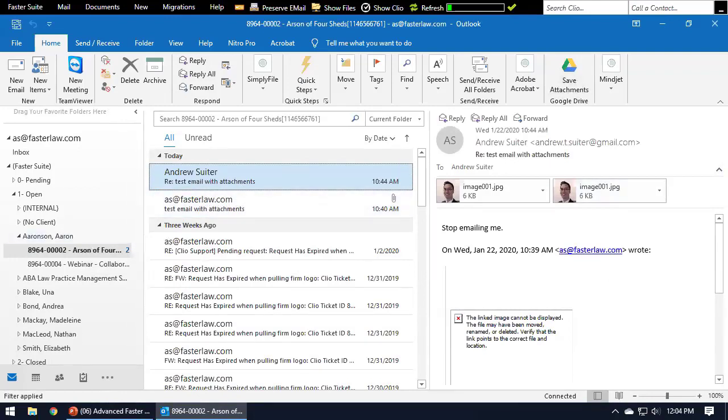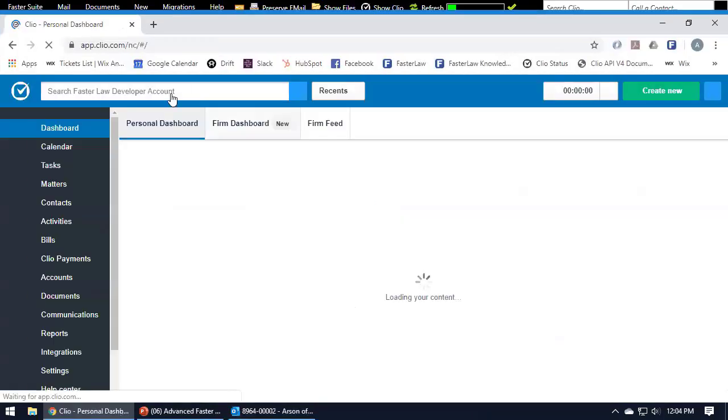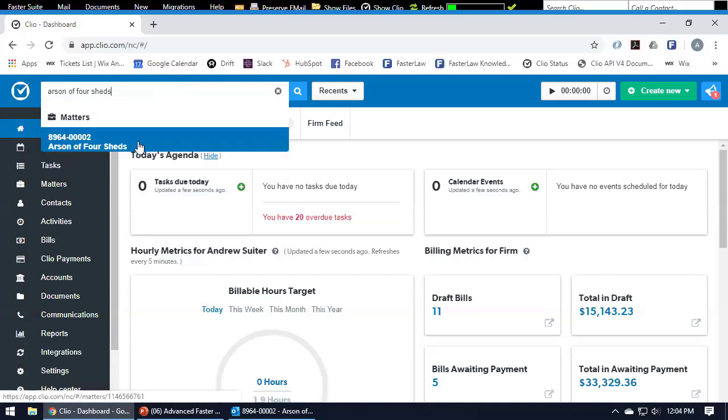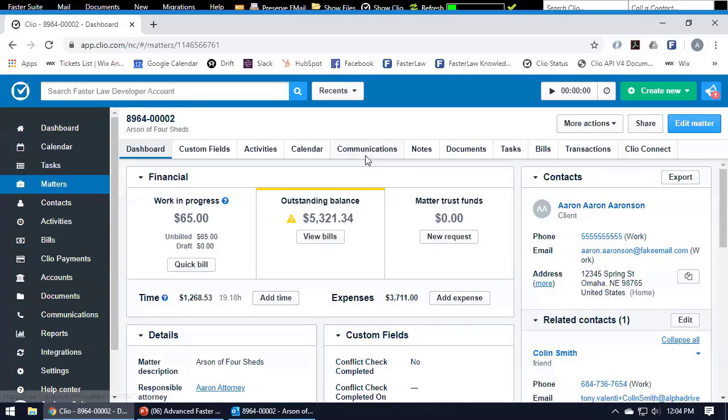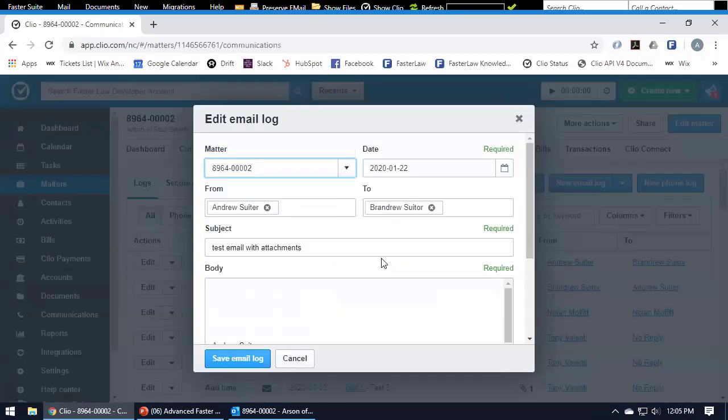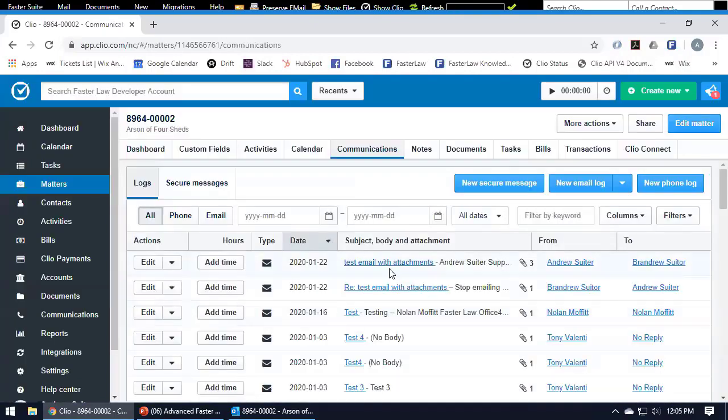So it just automatically organizes your inbox. Then also in Clio, which I actually don't have open. Sorry, give me 1 second here. In Clio, we do a few things as well. So if we go to arson of 4 sheds, the first thing we do is we create a communication for each email that's saved. Just because basically Clio's email filer does this, so we do it as well.